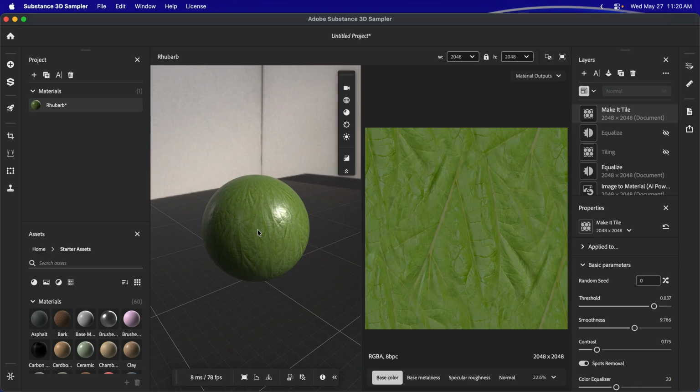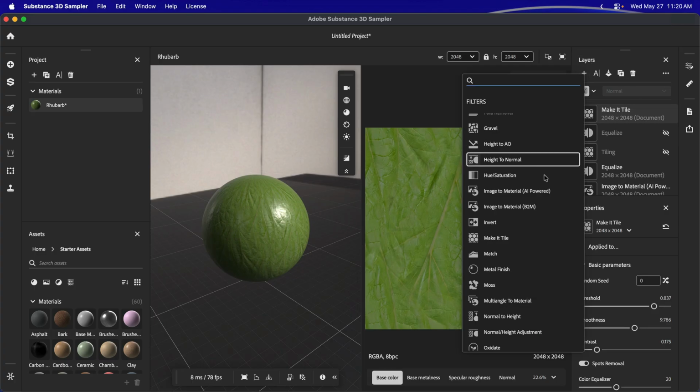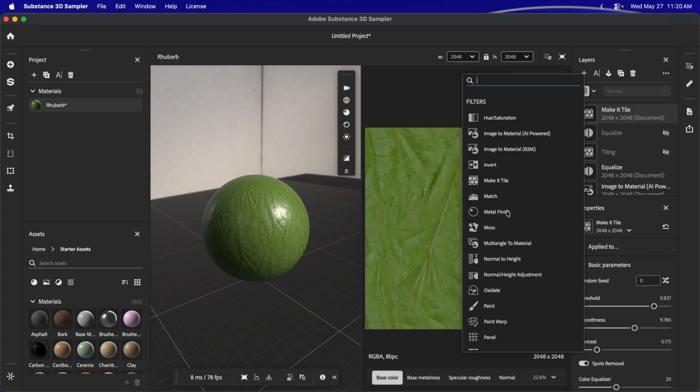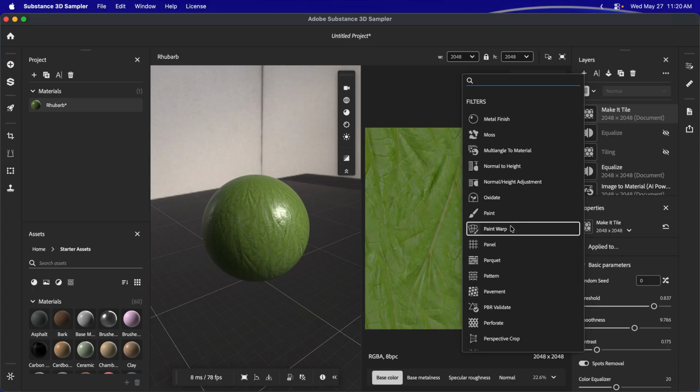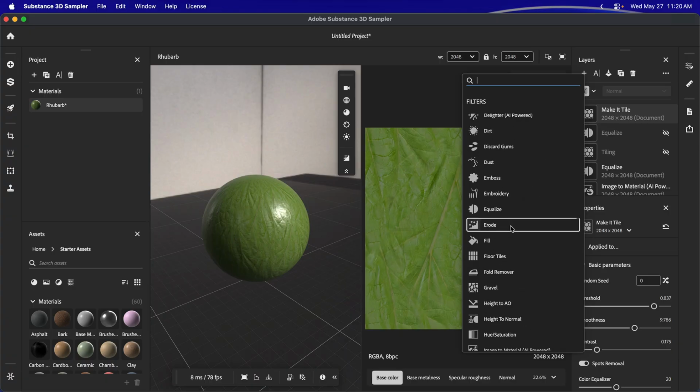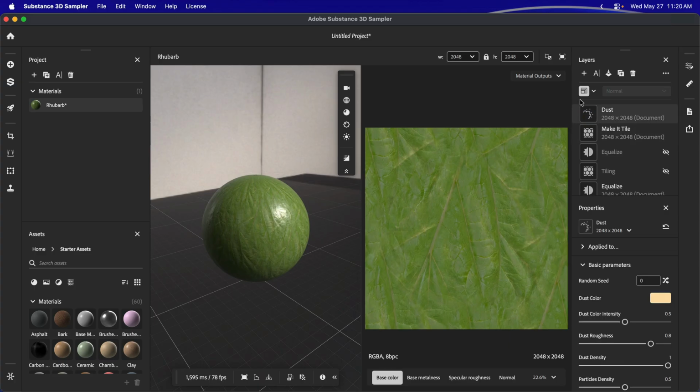Okay, so there are other things we can do to improve it beyond just using Make It Tile. If I go up top here, we can add another layer, and we can add something like moss, dirt, or dust. I find adding dust, if I can go up to my D's here, there we go, dust. This can be very useful. So it's adding dust right there. And we can see right now, on and off, that little bit of dust can be beneficial. It's actually changing the look of it.